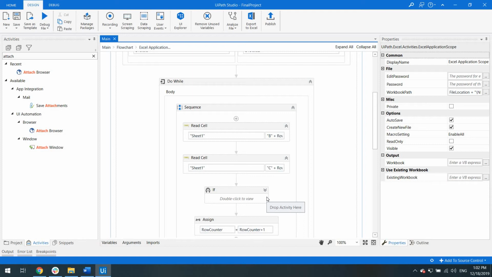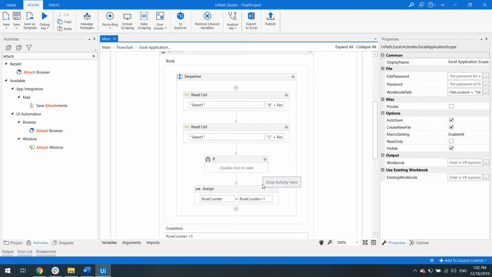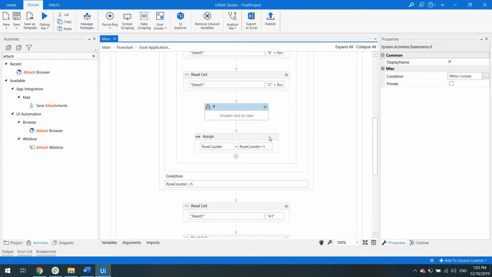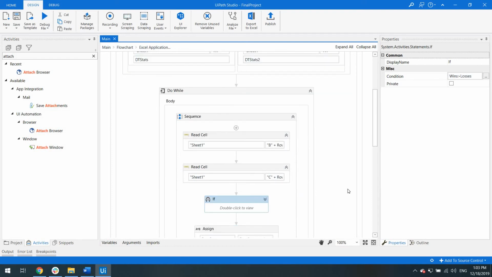This do while is just looking at the wins and losses for each one, and it's looping through each row and telling you if there's a winning record or a losing record. And then there's another if statement here, and that's so if there are more wins, then obviously the team has a winning record. If they're the same amount of wins and losses, then it's going to tell you that as well. But if not, then it just tells you that the team has a losing record. After then, the row counter will go up, and that's the do while in there.